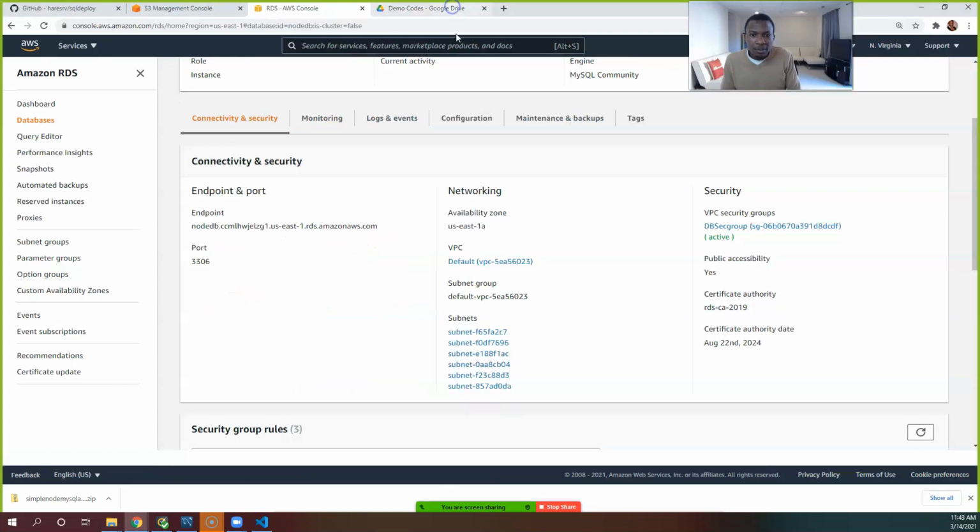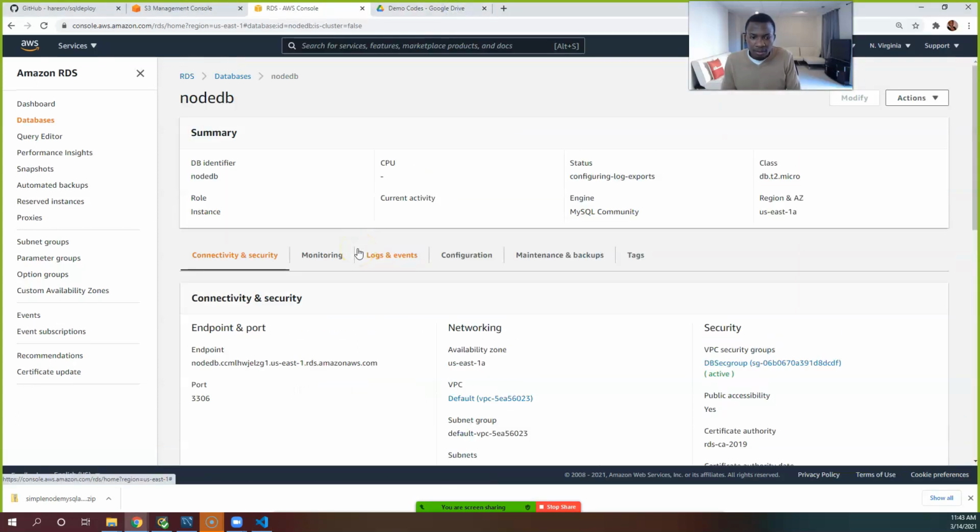All right, let me make this bigger again. Okay, let me put my password. All right. Now don't forget to save. If you're in Visual Studio Code on Windows, you can just click Control S and that should be good. Click Control S and then it should be saved.